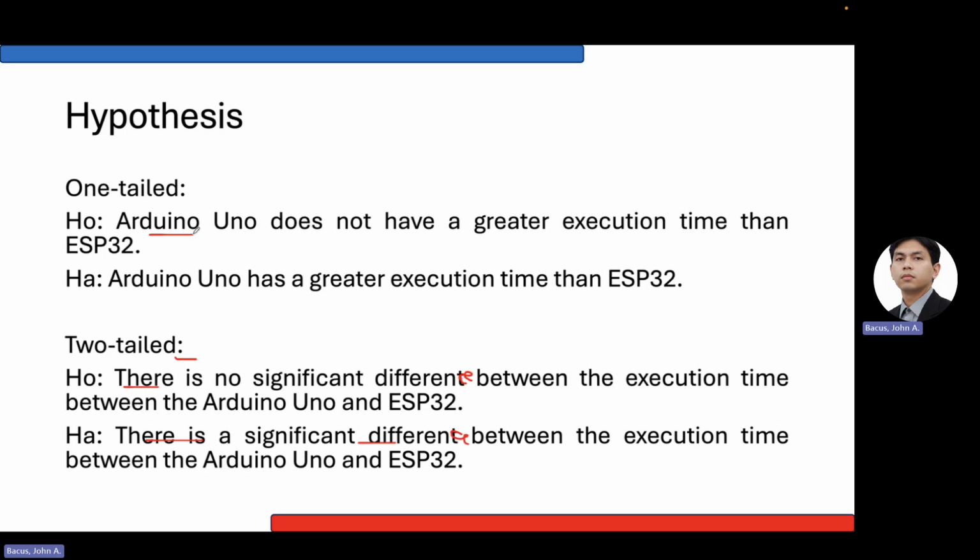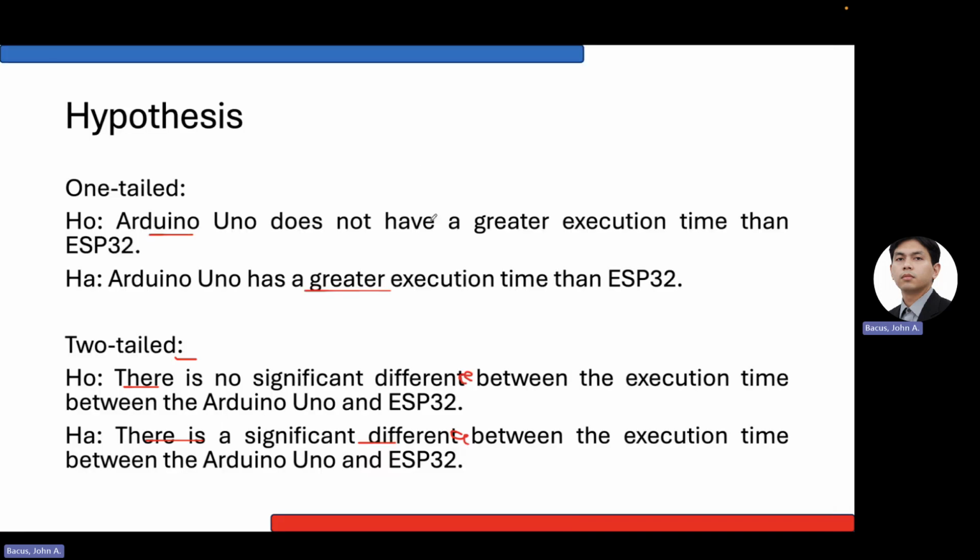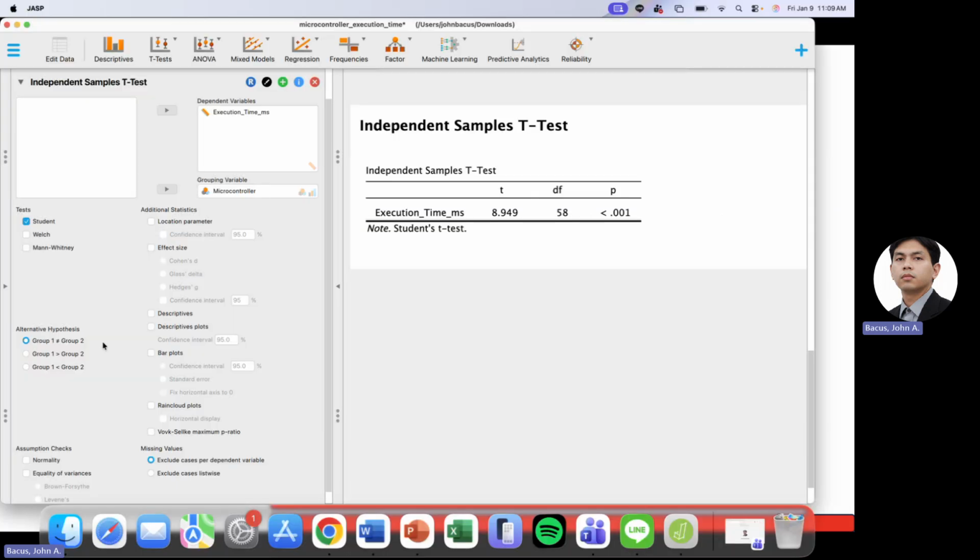And Arduino Uno does have a greater execution time than ESP32. Okay, so we use, since our, one-tailed man tano, ang giingon nato was greater daw si Arduino Uno kaysa kay ESP32. So group 1 is greater than group 2. Yan siya. So you see the alternative specifies that group Arduino is greater than ESP32. Meaning to say that really Arduino Uno has a greater execution time than ESP32.